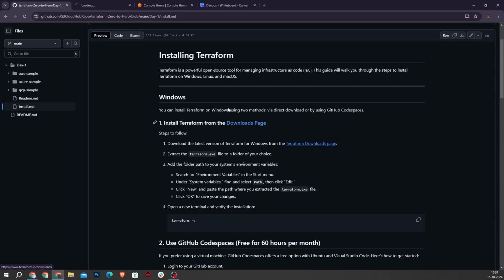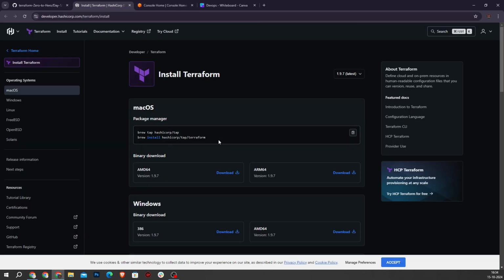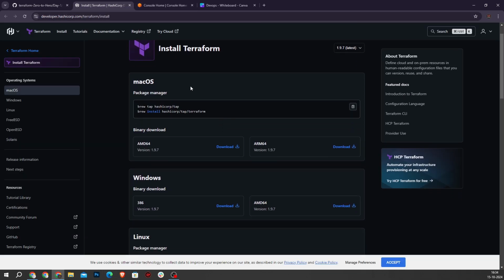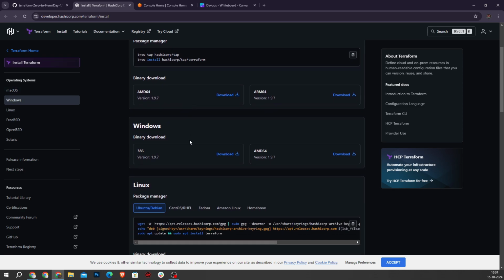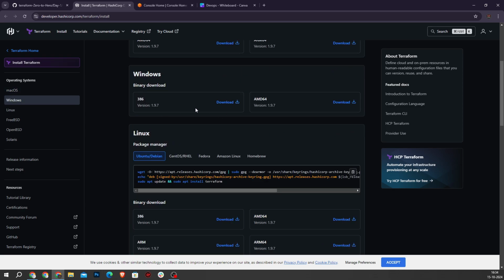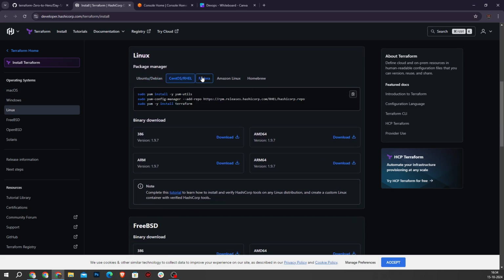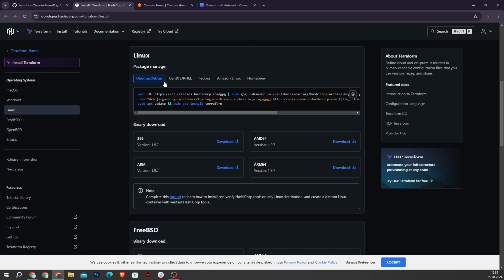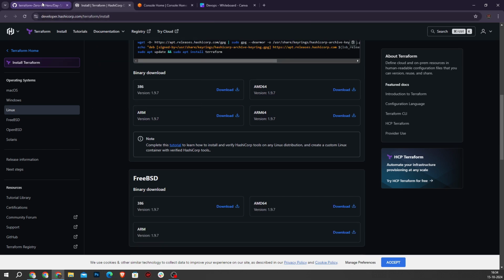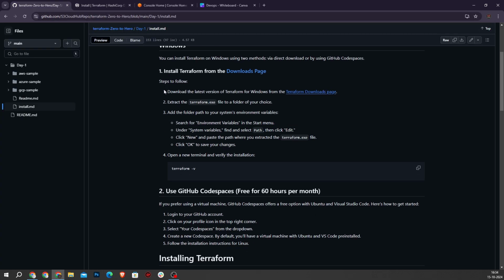So, open the page, and as you can see, the following commands are for Mac OS and the following file for Windows. For Linux, you can choose the command according to your Linux distribution. So let's move to our GitHub page, and as you can see, here are the steps.